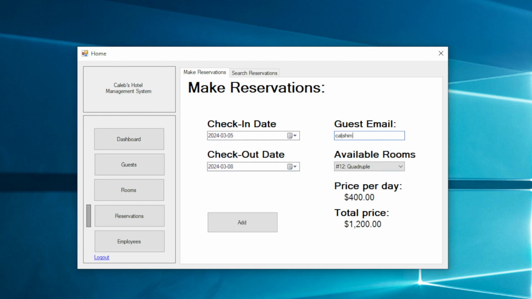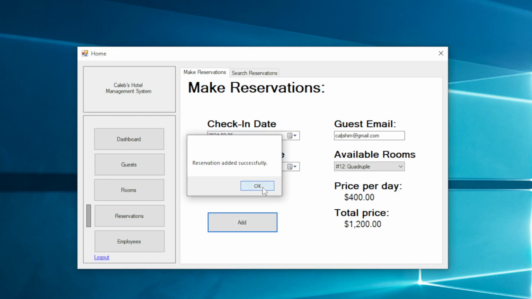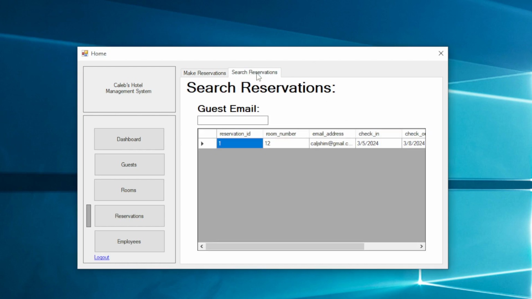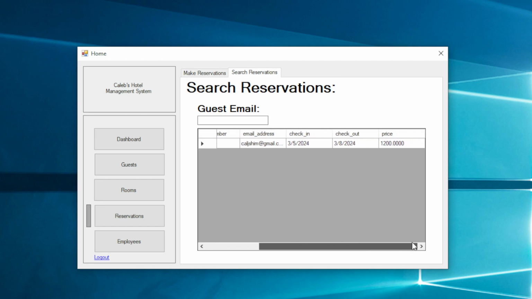The guest email, we'll do my email, and we'll do the available rooms here, which we can see here were the 2 rooms that we registered earlier, and it'll tell us how much our total trip is going to be. Ooh, that's pretty hefty. All right, well, let's add it. Now that we've added a reservation, we can see here, and we have a reservation available.